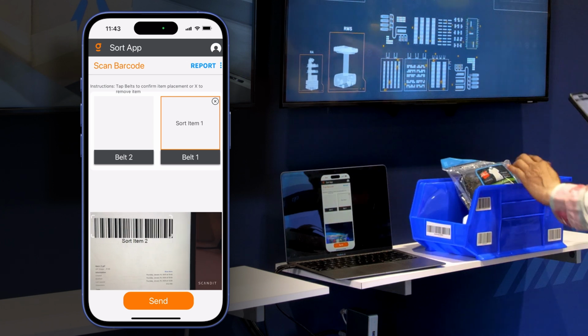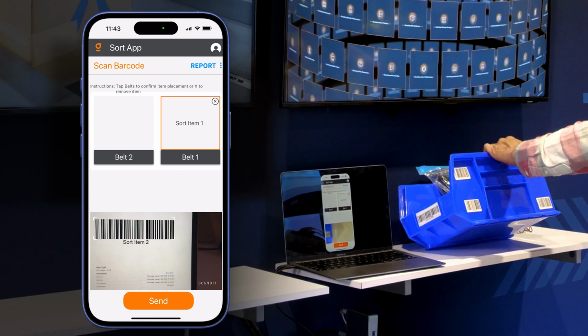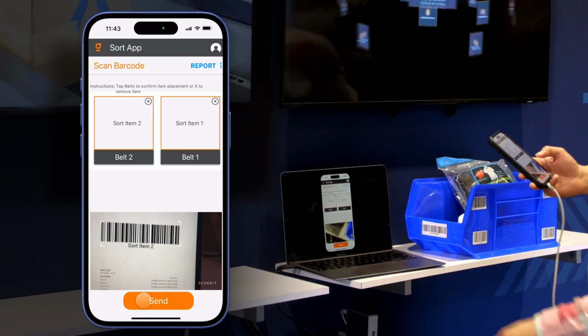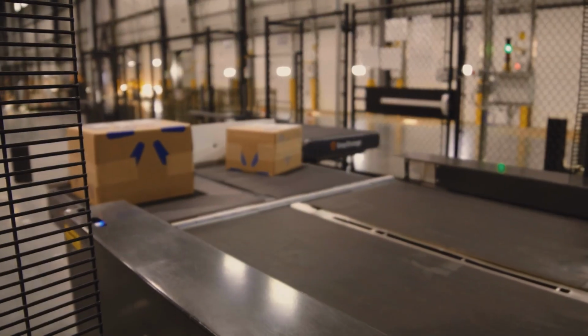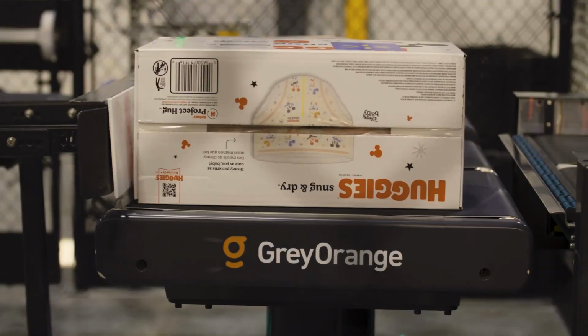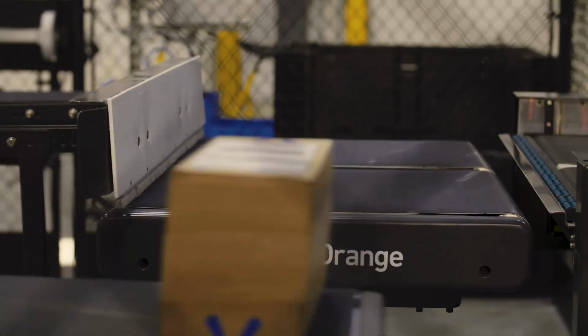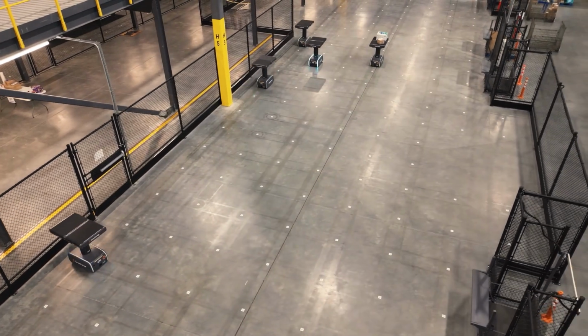I scan the first item and it highlights to put it on belt 1. Then after scanning the second item, I get to know I need to put it on belt 2. Now I would do the send, and that's all. The items are now being shipped out and are ready to be prepared as a pallet and shipped to the customer.